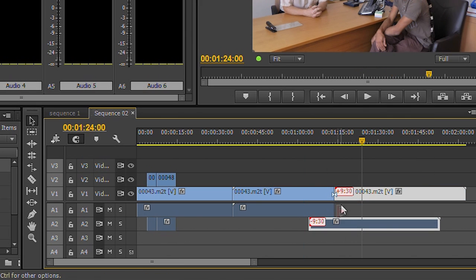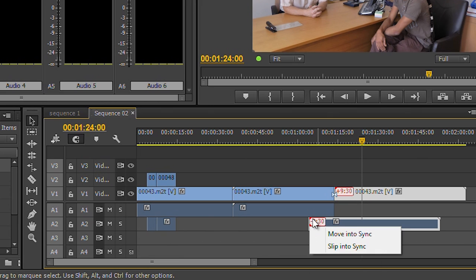Here I've got a situation where I've got two clips that are out of sync. Now it knows they're out of sync because the two clips are actually linked together. If I click on one, it automatically selects the other. And obviously you can come down to these numbers and right click and either move it or slip it into sync. Now that stuff's the same as before.